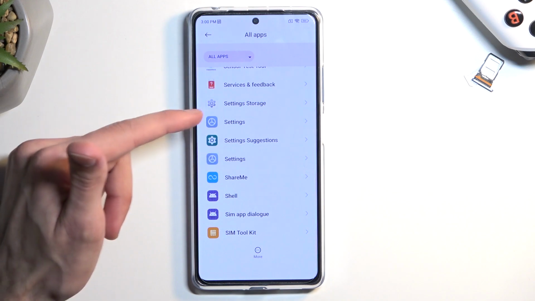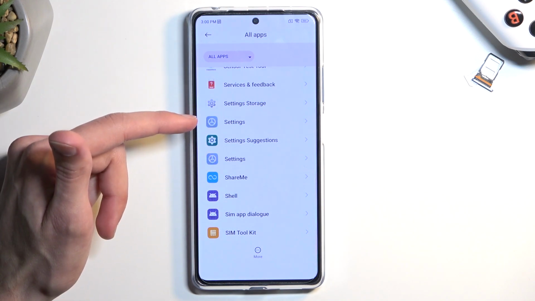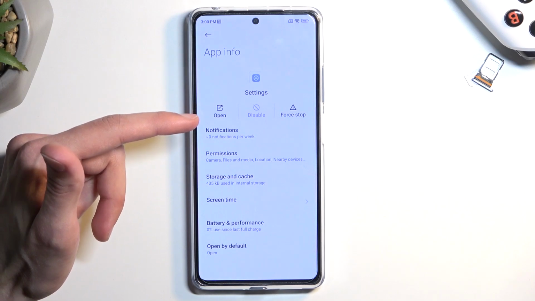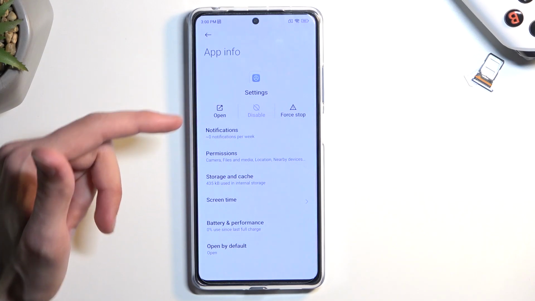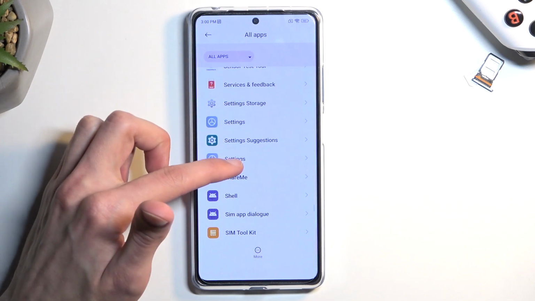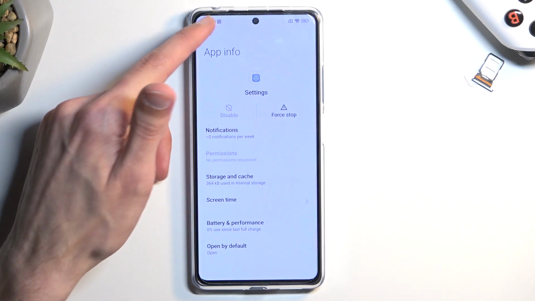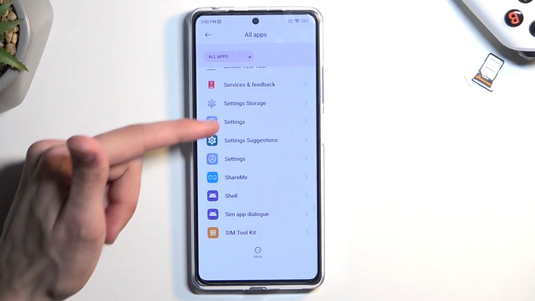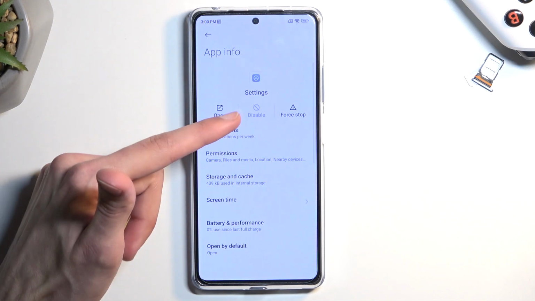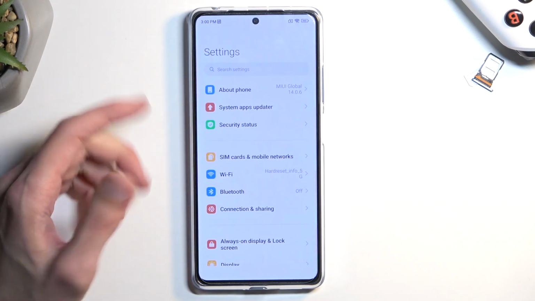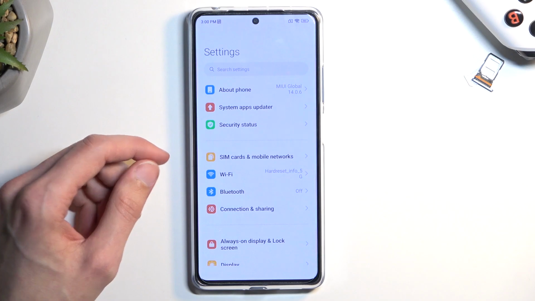Now we have two different settings, as you can see here and here. Now I'm gonna try the top one. Yep, the top one is the one that we're looking for. The way I know is if I open up the bottom one, it only has delete or a disable and force stop, while the first one, the one higher right here, has open, disable, and force stop. So we're looking for the one that has open. From here you want to click on the open button.